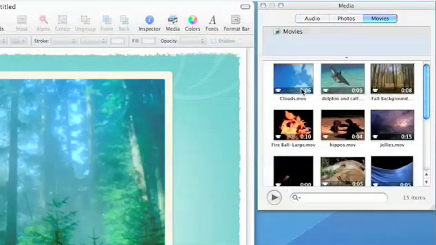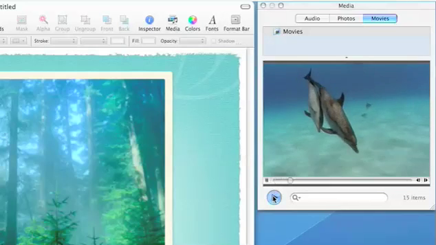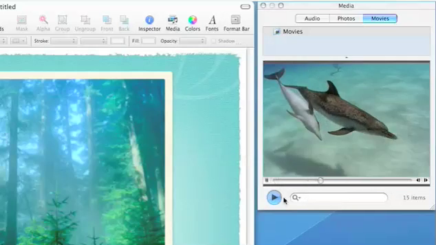The Movies tab gives you access to QuickTime videos you have in your Movies folder or in iTunes. At the bottom of the media browser, you can preview a selected video by clicking the Play button or quickly search for a movie in the text field.